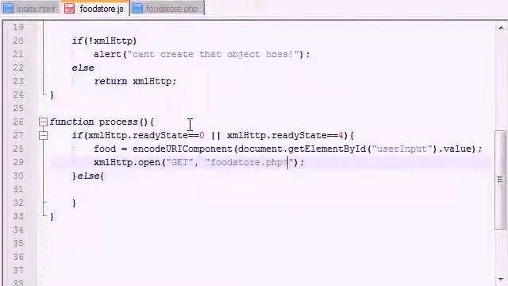And the first parameter you separate with a question mark, so food is equal to, and now in order to append strings in JavaScript, you just use plus food. And the last parameter is basically this. All right, so let me go ahead and talk you through this.